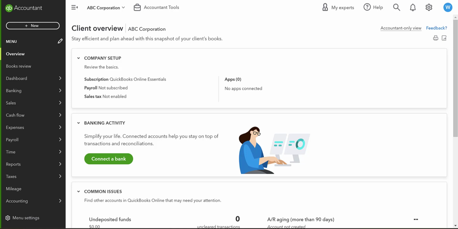Hi guys, today I am going to show you how to create an invoice in QuickBooks Online and send it to your customer. So right now we're in QuickBooks Online. This is the home page.